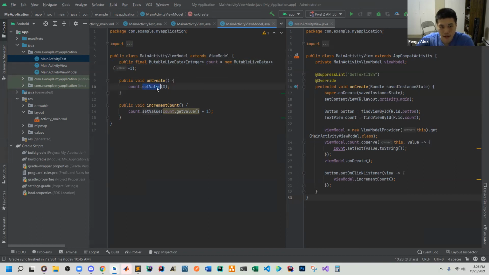So once set value happens, I have this here called viewModel.count.observe. This is just like boilerplate code that you always have to type whenever you want to listen to the variable changing. So every time this changes, I'm going to update the UI's text.